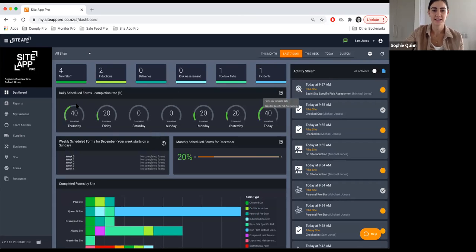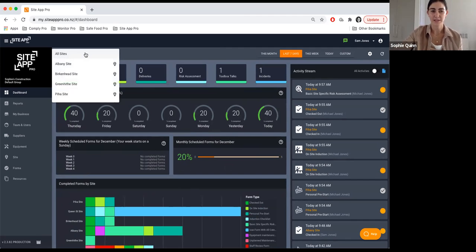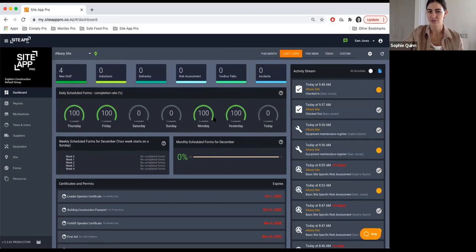You can see your daily scheduled form completion is up here. This is across all sites at the moment. So you can see I've got only 40% completion today, only 20% was done yesterday. And I've got some monthly forms up to 20%, but we're only at the start of the month, so that's not too bad. I can then filter that down. I know that we're predominantly working on my fake Albany site at the moment, and that one's actually at 100% now if I drill it down just to that site, and that's looking good.